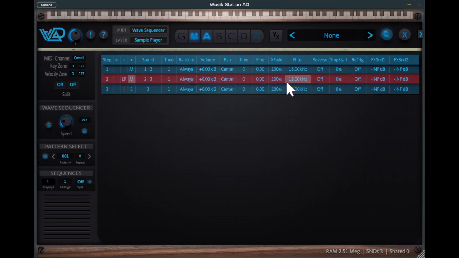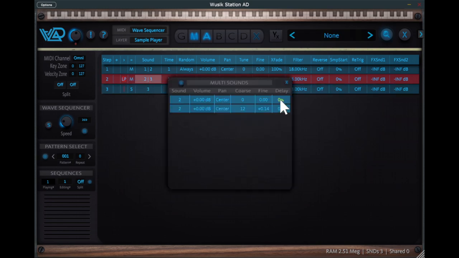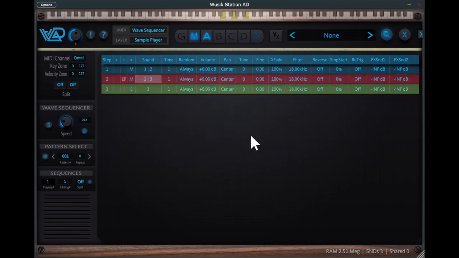And another thing you can do, if you click here on multi-sound again, you can add a delay to a sound, so it starts after some period of time. So that's pretty much it.